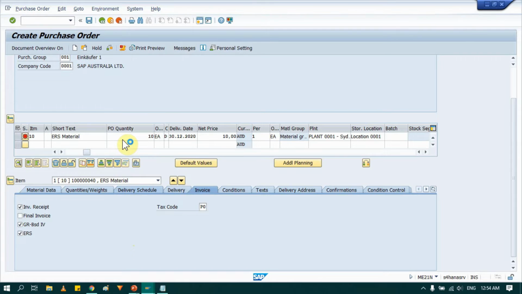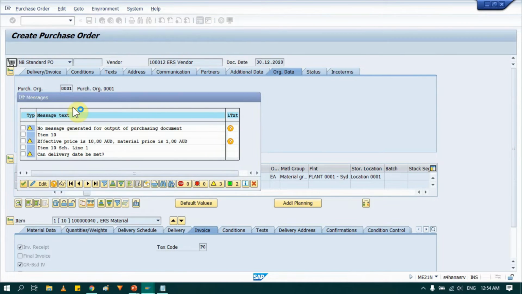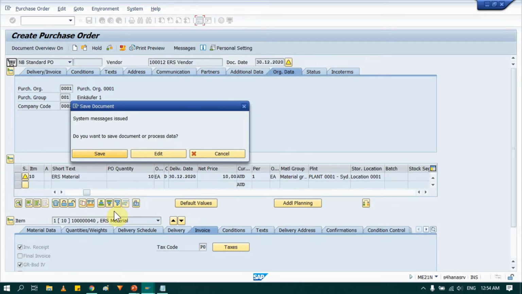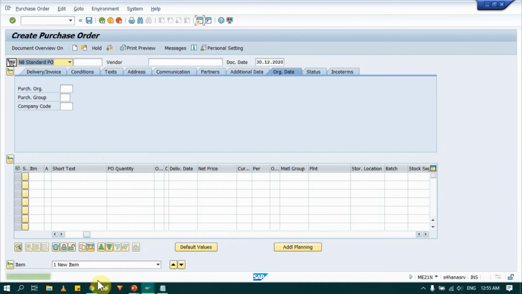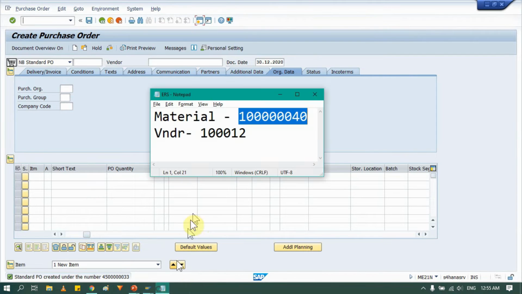Then the system will check the PO and you can see here if any error is still there in the PO. So there is no error. So I will save this purchase order, save it and note down the purchase order number. So my purchase order is this. I will just save it for my reference.